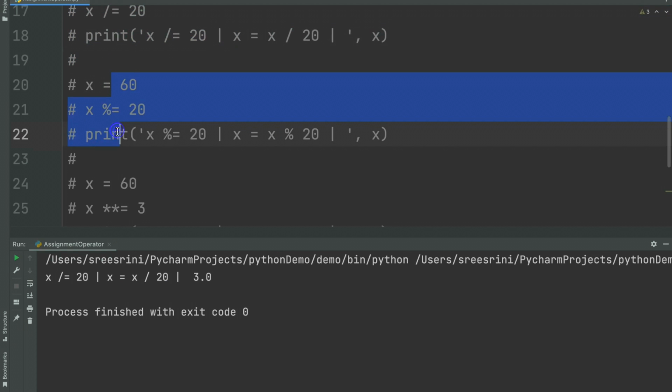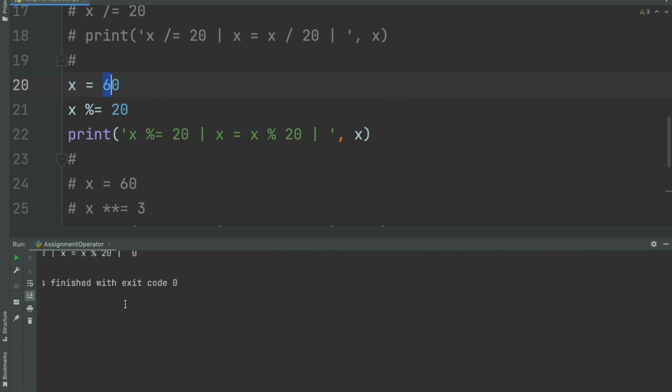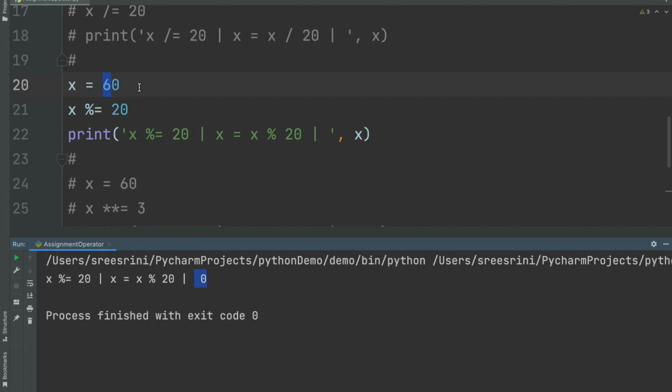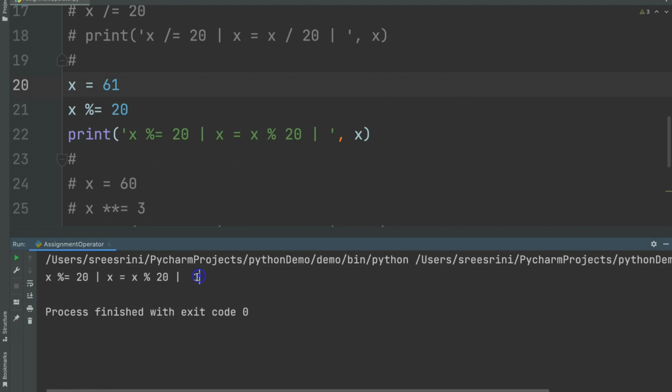Next one is the x modulus equals assignment operator, right? So in this expression, x will be equal to x modulus 20, which means 60 modulus 20, and that is nothing but 0, because the remainder when you divide 60 by 20 will be 0, right? If you execute this particular expression, you can see that we are getting the result as 0. Just to give you one more example, if you change the value of x to 61, then we should get the result as 1, right? Because when you divide 61 by 20, the remainder will be 1. If you execute this now, you can see that the value of x becomes 1.